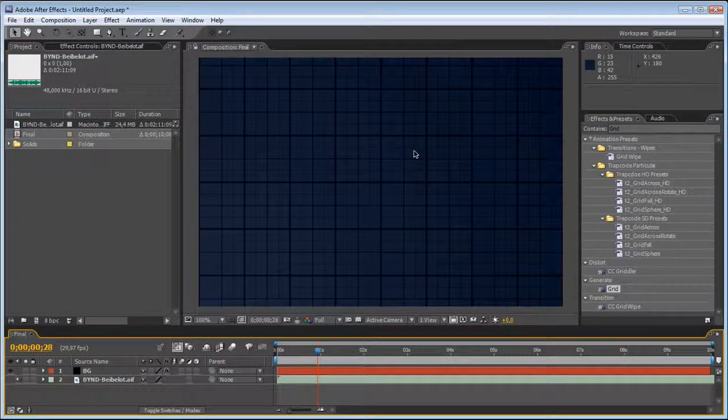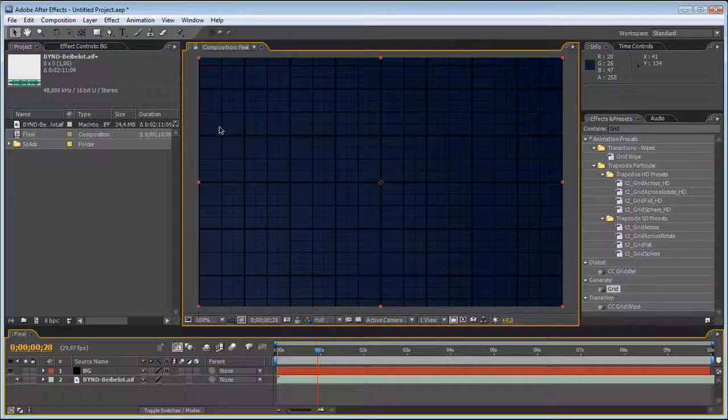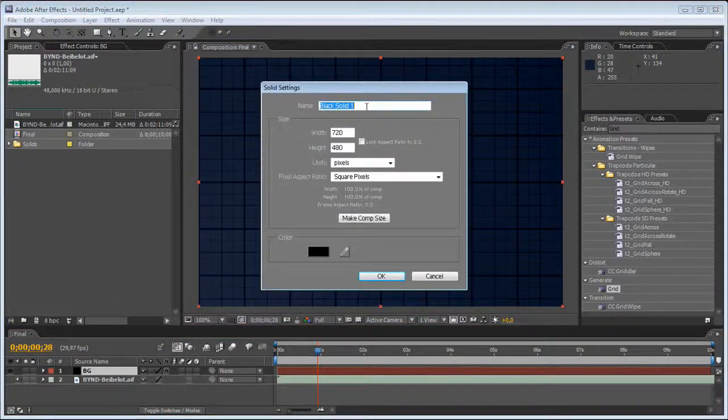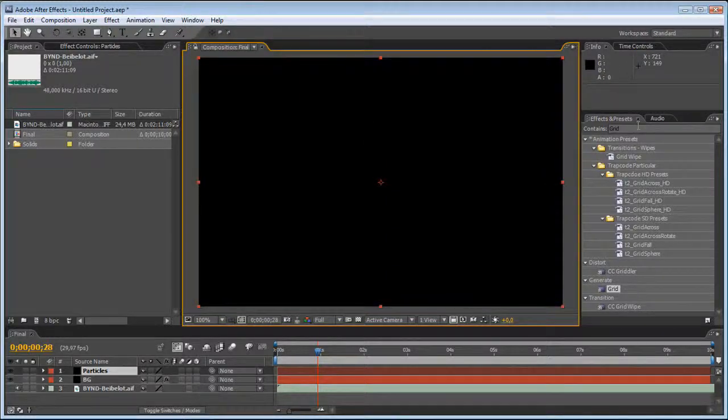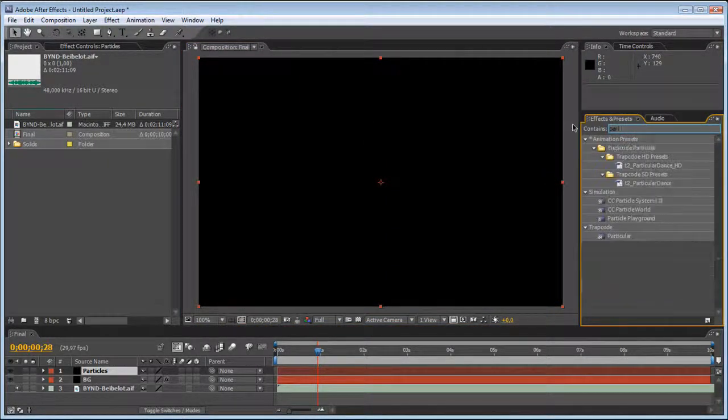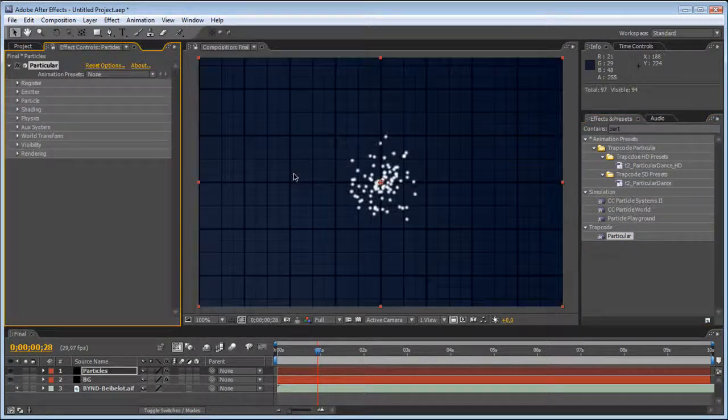Alright. Let's create a new solid. Ctrl Y and call this particles or whatever. Make comp size and okay. Okay, let's add Particular. And we got ourselves our basic Particular, like you see.